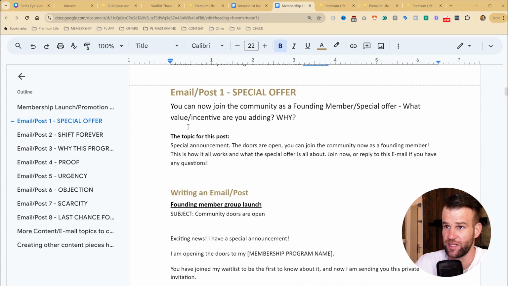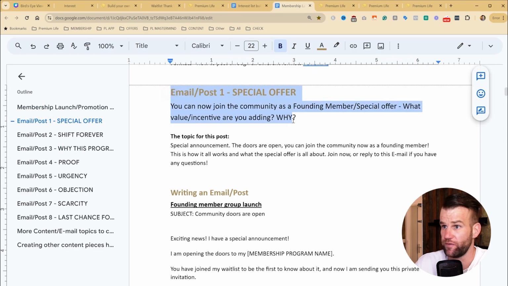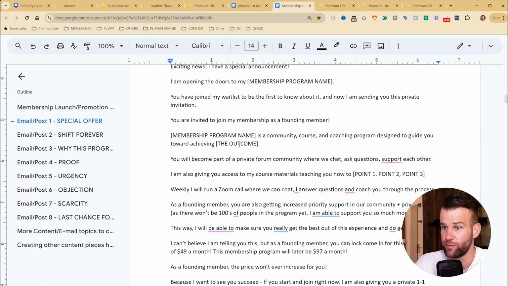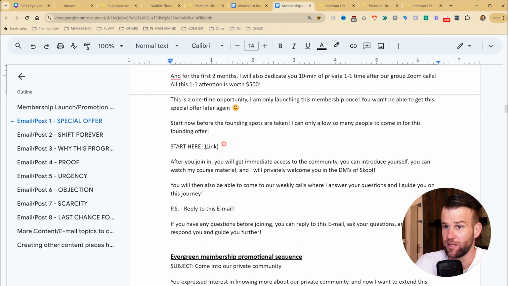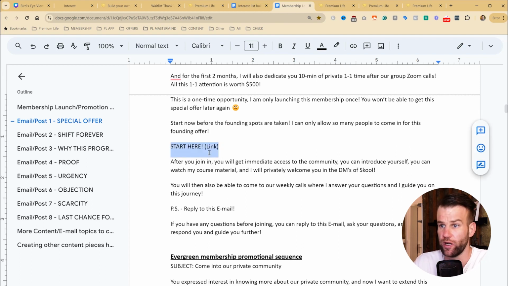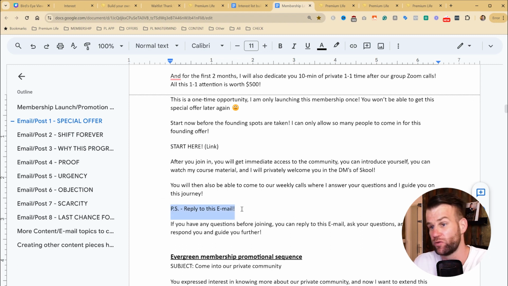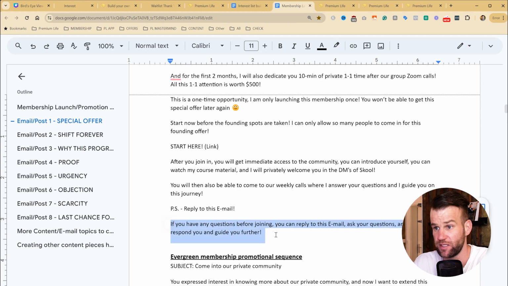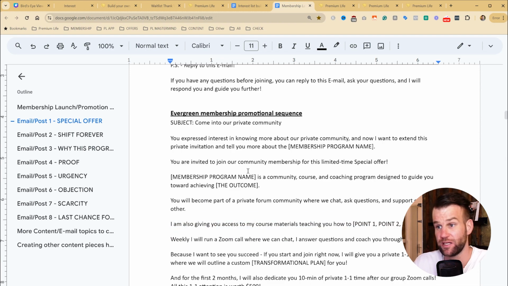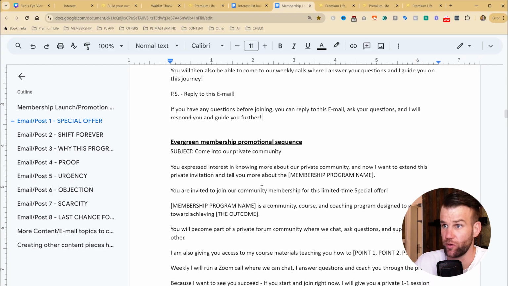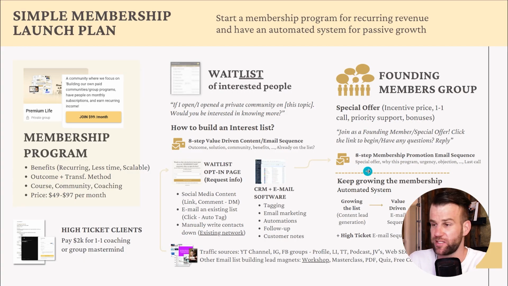For example, this first email here shares the special offer, and it tells people what our membership is all about, and it gets them to click the link and join our membership. And if they are not ready to enroll right now, it gets them to reply to the email to ask questions first, and then we can manually handle that person and get them started with the membership program. The first email will just open up and say, hey, here is this special offer, join right now, right? If they didn't join, they're gonna receive the next email, why should you join this program?